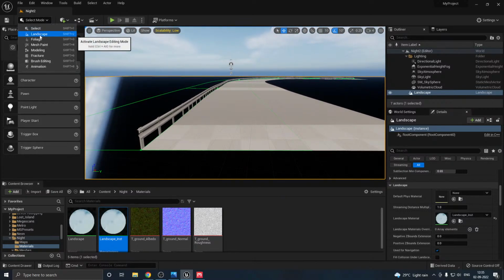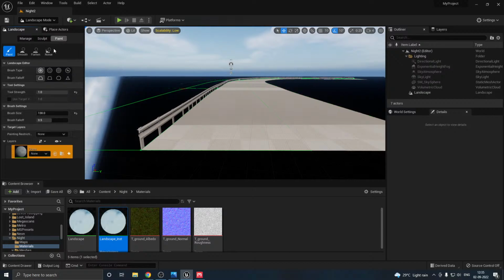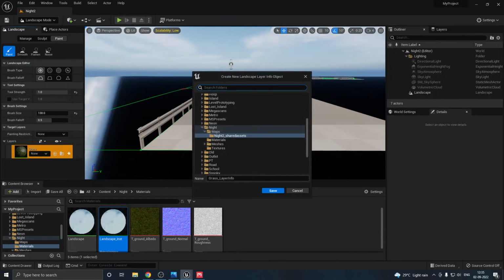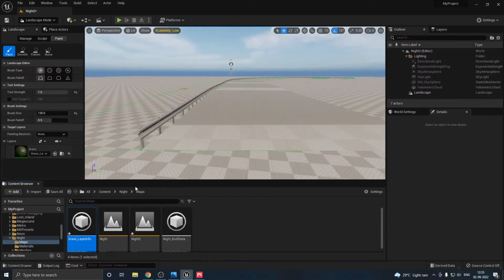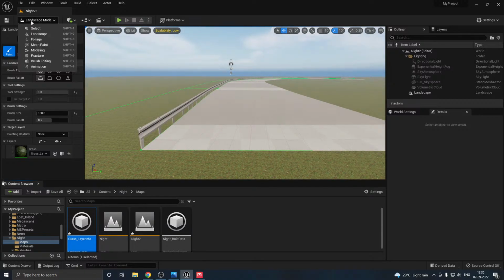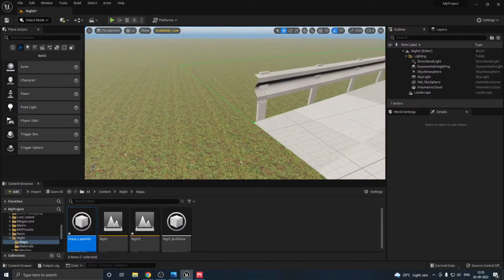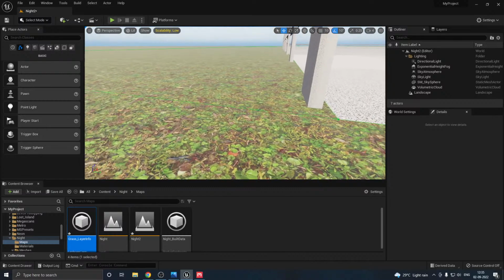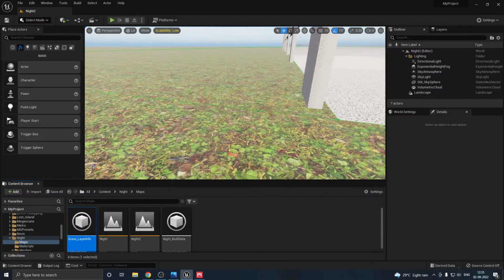Now open this landscape mode, go to painting section. You can see this layer in here. So press this plus and create this weight blended layer. Create in this folder. Now this material will apply to our landscape. Okay.